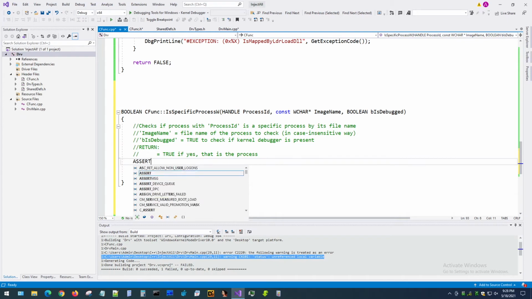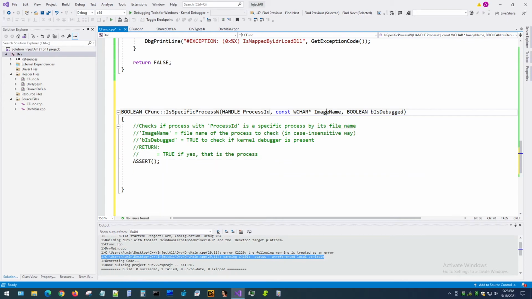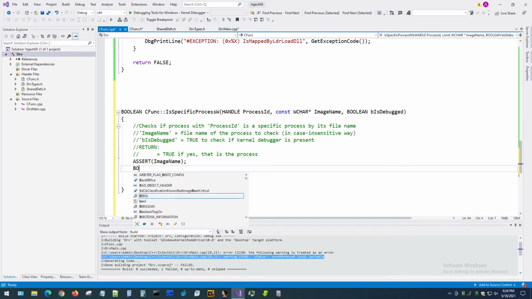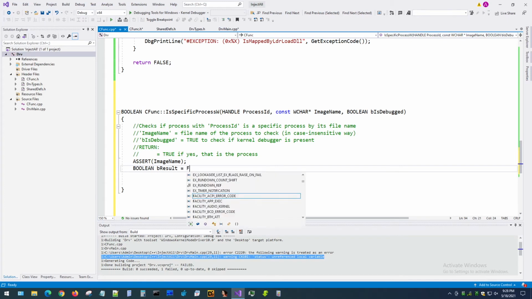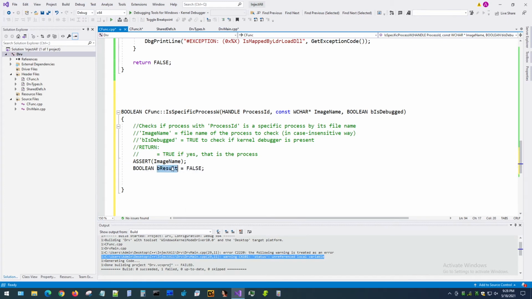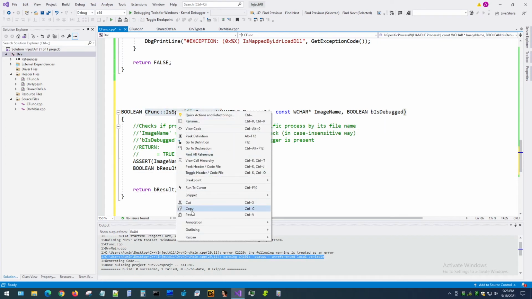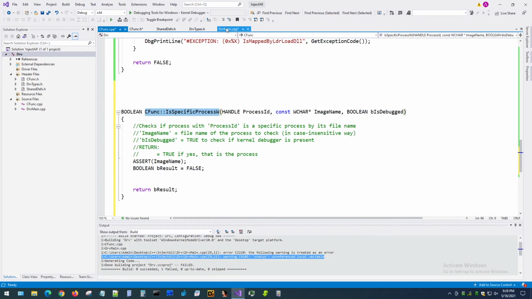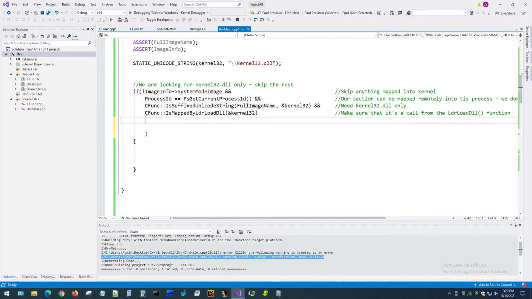So we need to do an assertion here to make sure that we have an image name. And let's just do boolean result, and let's just assume no. Let's return it so that we can compile. And then we can actually use this function. Well, it's not written yet, but let me just show you how you would use it. And we can use it right here.